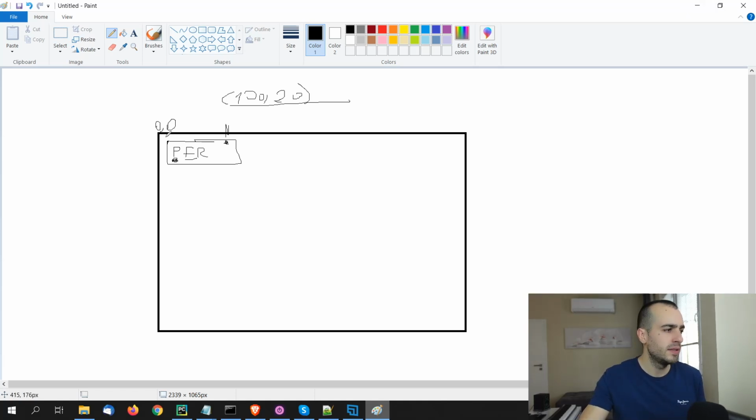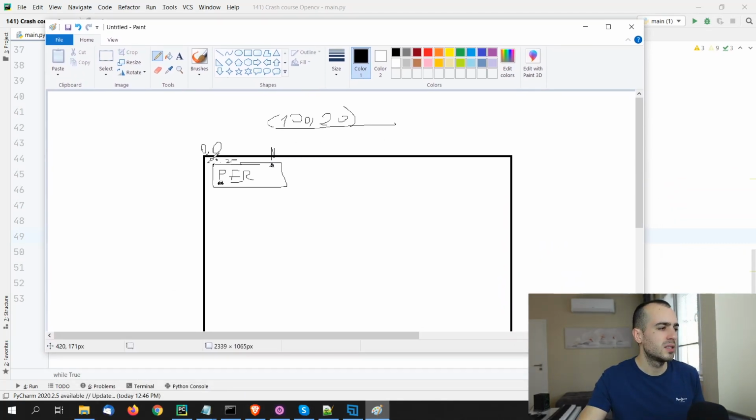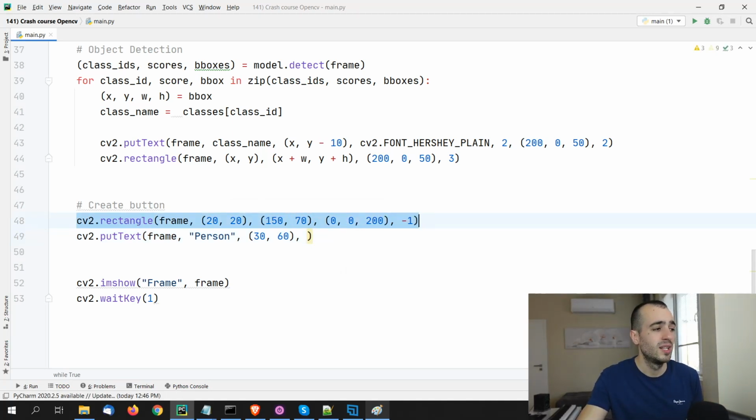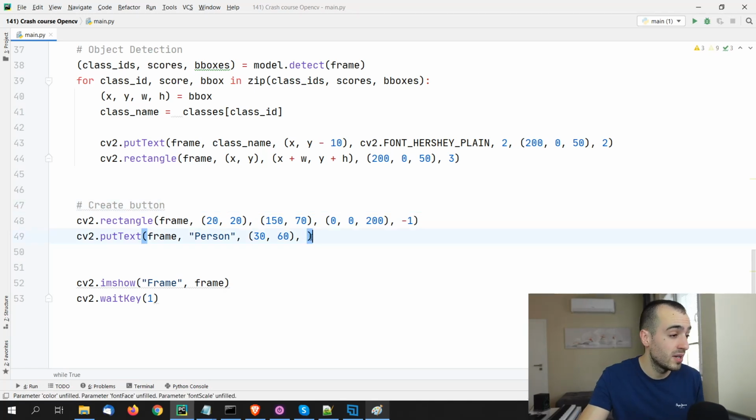The bottom left, if this is 20, 20 and the height is probably 70, I don't remember. The height is 70. So somewhere here it should be around 30 for x and the height could be around 60. Let's do that, 30 and 60. Of course, if you have a hard time with the coordinates, this requires practice. You can just draw the rectangle at different positions, put the text at different positions, and it will come natural to you after some trial and error.